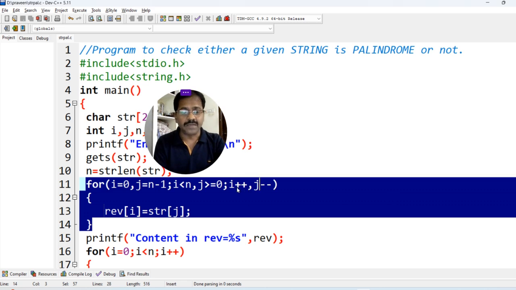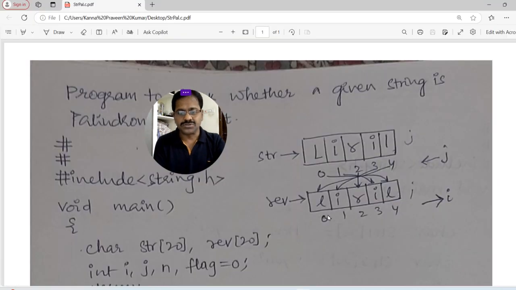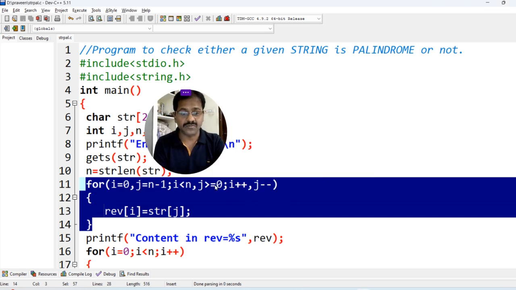You see here, I will be incremented, j will be decremented. I less than n: I will be 0, 1, 2, 3, 4. 0 less than 5, 1 less than 5, 2 less than 5, 3 less than 5, 4 less than 5. Next, j greater than or equal to 0. j will be decremented: 4 greater than or equal to 0, next 3, 2, 1, 0 greater than or equal to 0. Next, minus 1 greater than or equal to 0? No.